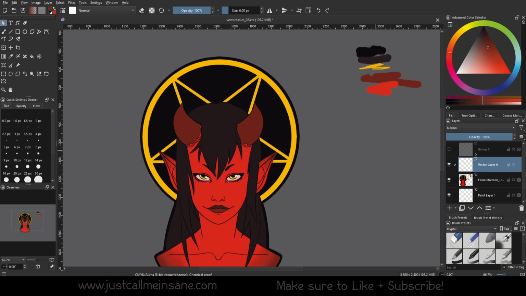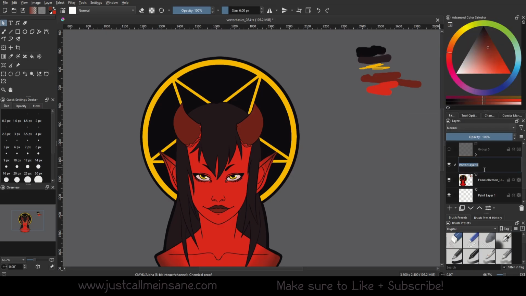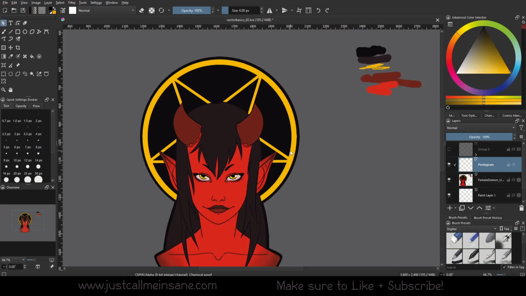I'm gonna start with the background. So before I start making the circle shape behind her, I'm gonna rename this. I'm just gonna say pentagram. I had to think about the word. There we go. And this is gonna be our lowest vector layer. All right, so we're gonna start with the background-most asset here, which is going to be the pentagram, I believe it's called.